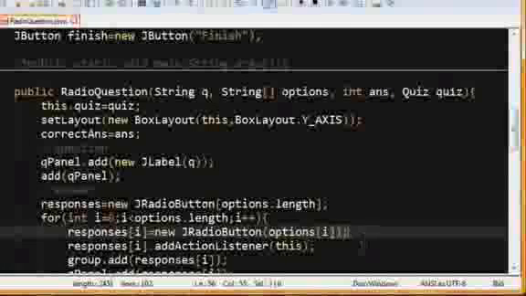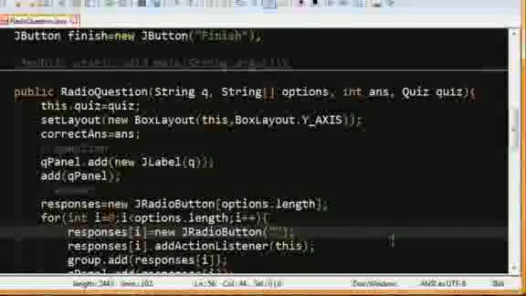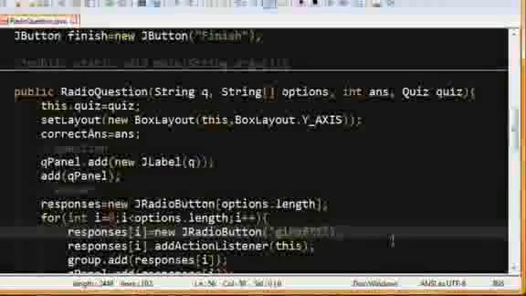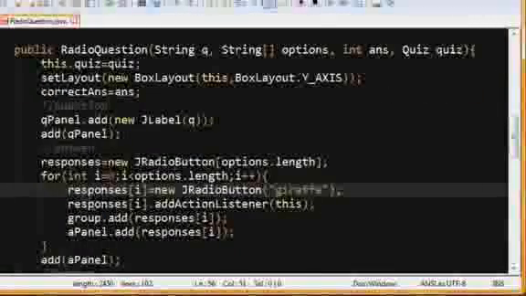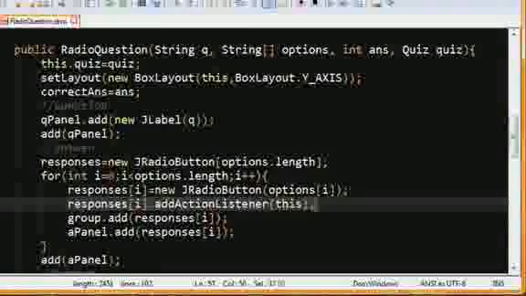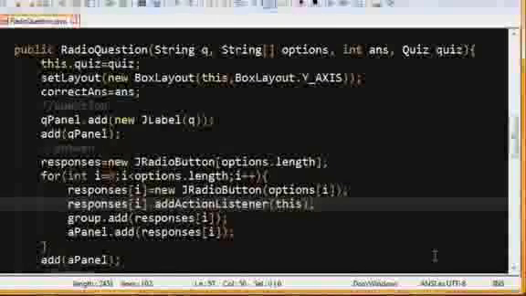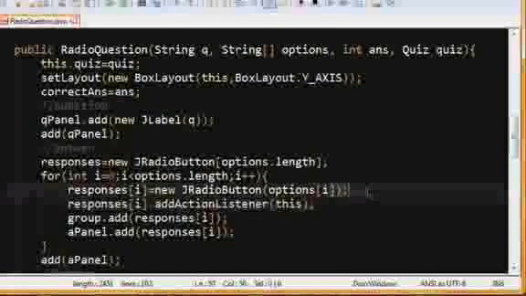So if we put down giraffe, then the string corresponding to this button, which is going to be put right next to the button, is going to be this giraffe. But we have a variable for that. Okay. Then we're going to add an action listener, because later on we're going to use that.